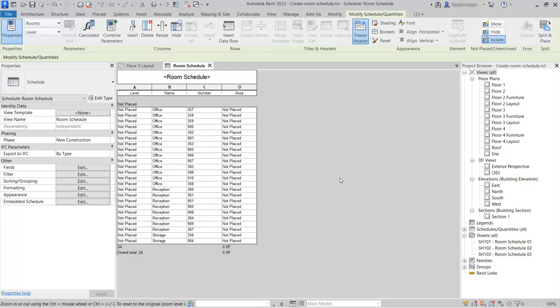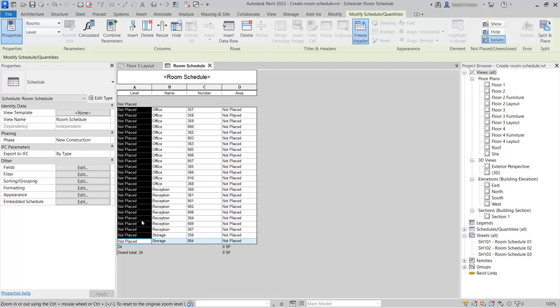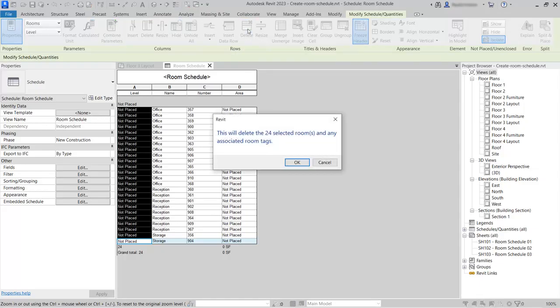And actually it's good practice to delete these from the schedule if they're not likely to be used. So to do this, I'll select the first room, and then holding down the Shift key on the keyboard, I'll select the last one so that we have all of them selected. And now we'll go to the Modify Schedules and Quantities ribbon here, and from the Rows panel, we'll click the Delete button. We can see we have a message here just letting us know that by deleting these, we may be deleting some rooms that have been placed in the model. But we'll click OK to continue.